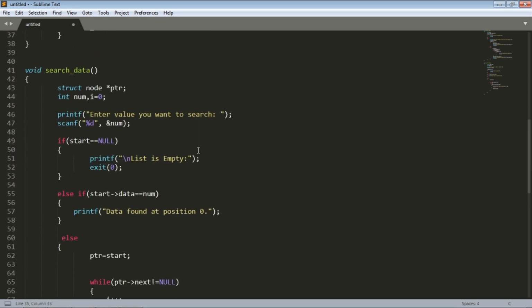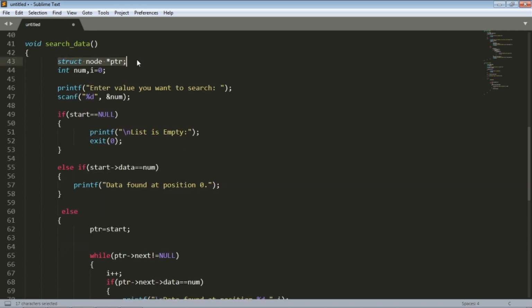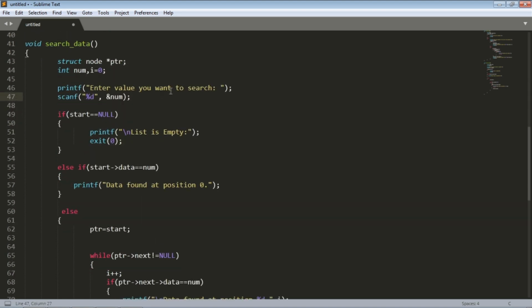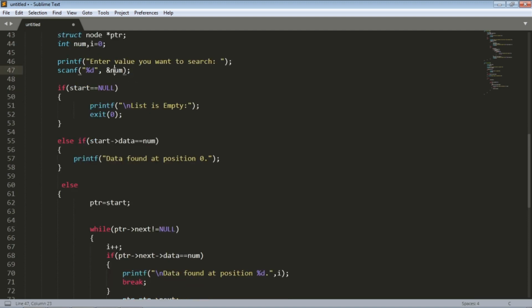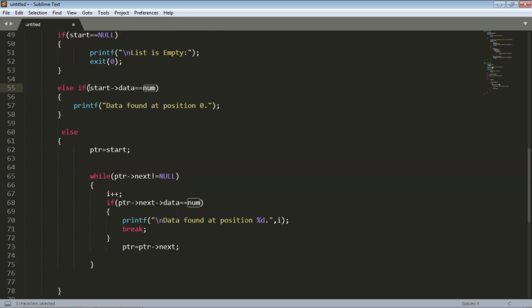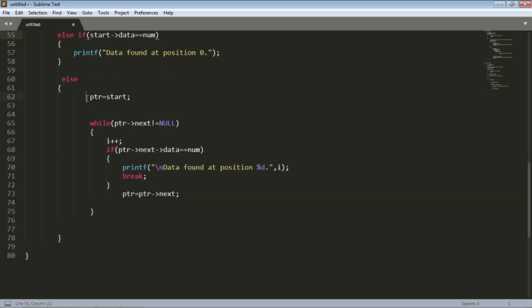So now let's go here for the search data. First is to create one pointer. So we have here ptr and then num and i. num is for the value you want to search, and i is the counter for the position of our node. So here we ask for the value the user wants to search, and we store it to num. And then if start is equal to null, we check if we have a list or not. Else if start data is equal to num, so if the data of our first node is equal to the value that we are searching, we will just say data found at position 0. Start is a global variable, so we can easily access that.